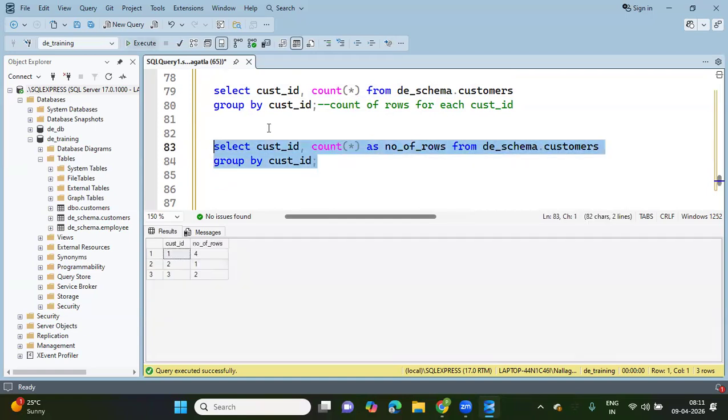Count of star, or this aggregation is a derived column. So whenever you are applying a filter, now I want to apply a filter where this number of rows is greater than 1. I want to apply on this count. So you should not be able to write where count of star greater than 1. That is not possible. So filters on the aggregations is not possible with the where clause.